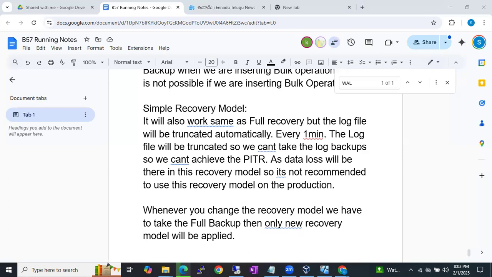If someone does the bulk insert, would the database be suspended or in a restoring state? No, the database will not be. The database will go into a suspended or restoring state if there is no free space in the drive where the log file is located. The log file will grow drastically, consume the free space, and then it will go to a restoring state.